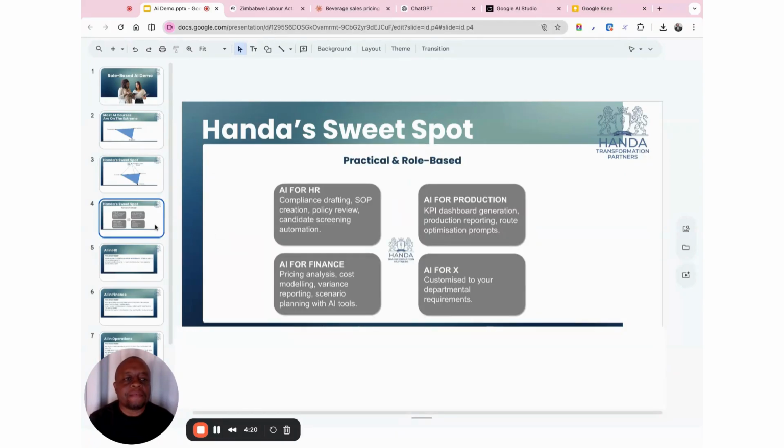Now, what does that mean? It means we're looking at AI for HR, AI for finance, AI for production, AI for X, any department or discipline within an organization where AI can solve the problems being experienced. We look at it as a functional approach. Each function has its own needs when it comes to AI. And so we divide it into the different functions.